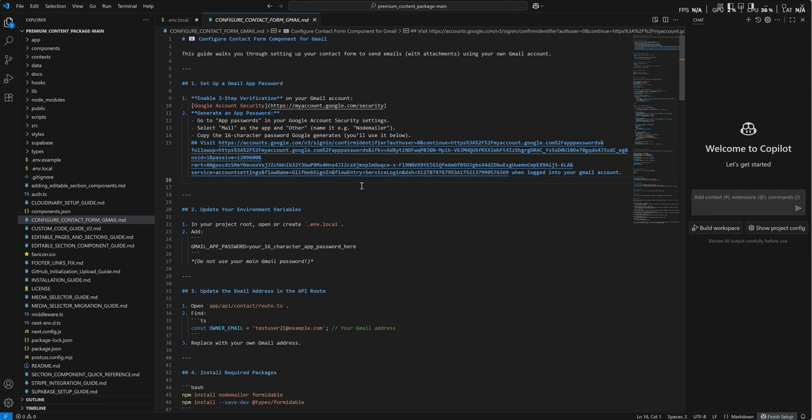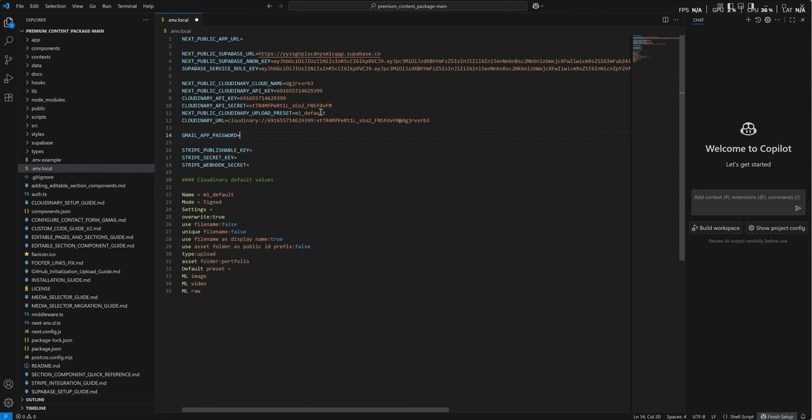Once you have completed this and you have your 16-digit password, if you come back into your .env.local file here, to the right of the equal symbol, you can paste yours into there as I have done here. And we will Control S to save once again.